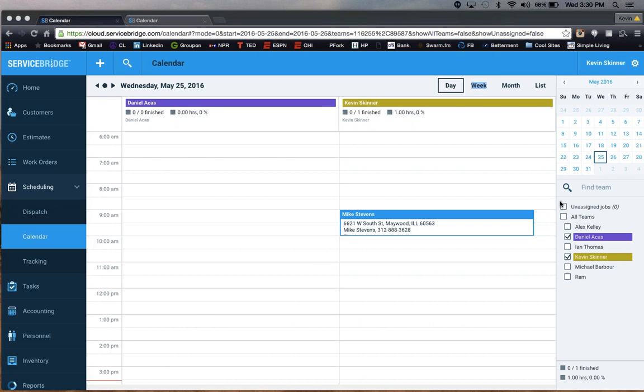Just be aware though, Paul, that if you have multiple tabs open for calendars, it won't be reflective in the other one unless you refresh it. So yeah, if you do have multiple calendar views, make sure that you refresh it to see the change.